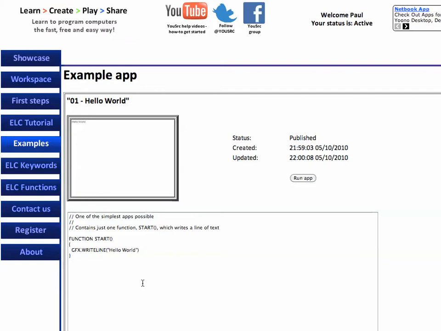So let's just take a look at the code. Anything beginning with // in the ELK programming language is a comment, so it just allows you to write some English and explain what you're doing. So here it says, one of the simplest apps possible, contains just one function called start, which writes a line of text. All ELK programs must have at least one function, which is a chunk of code called start, and that means that the brains behind YOUSRC and the ELK programming language knows where your program needs to begin.